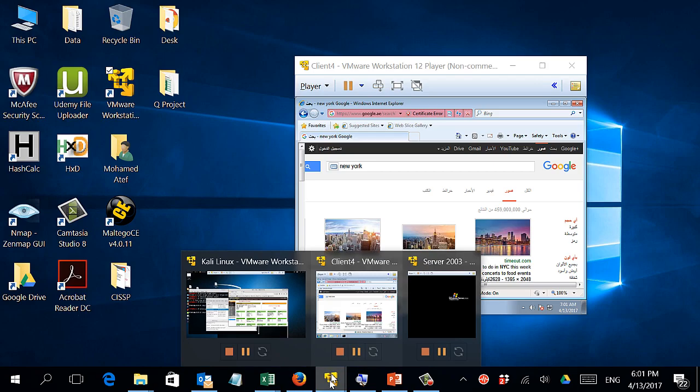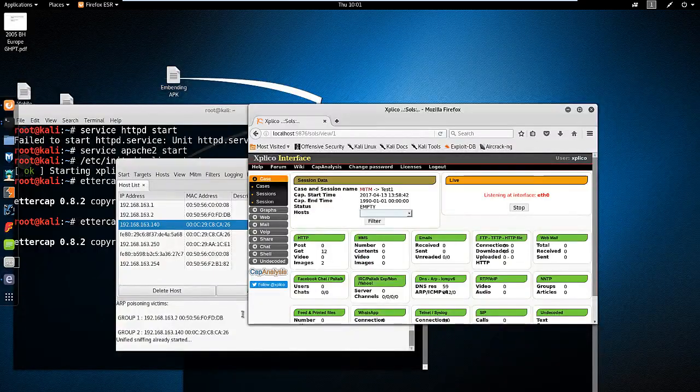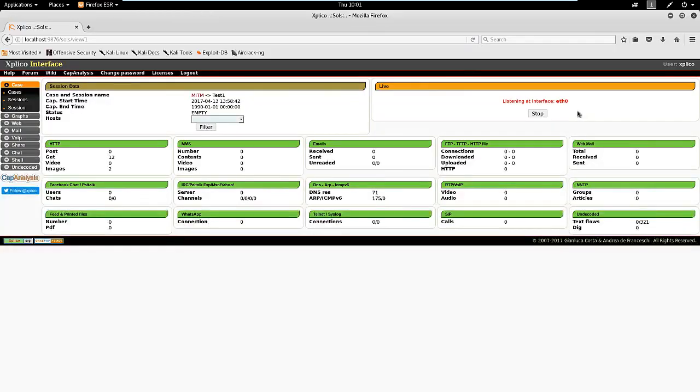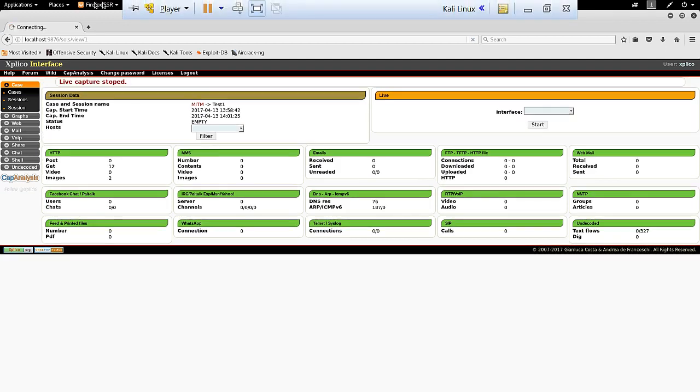Now getting back to our machine here. As you can see, all the traffic has been captured and you will be able to browse them. Let me show you how. So let's stop the capturing and let's see what we are getting. Let me first try to increase the size a little bit.